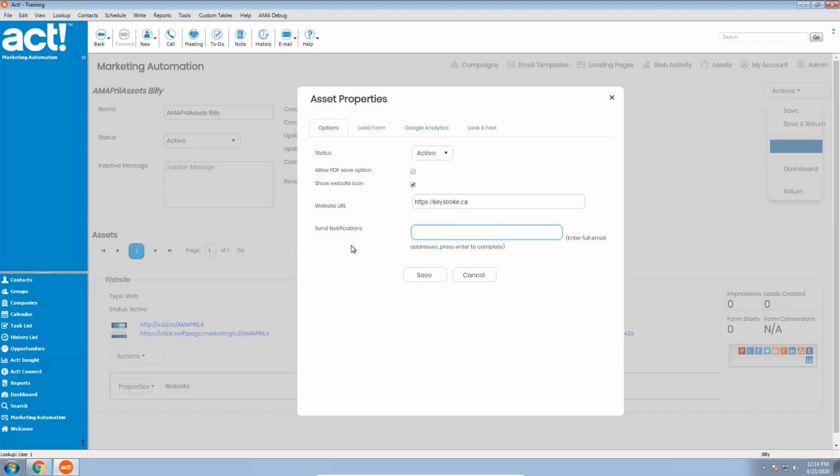We can send notifications anytime anybody looks at this PDF to a specific email address.